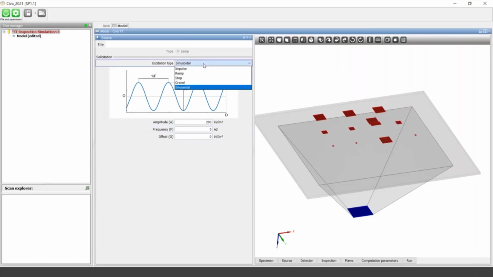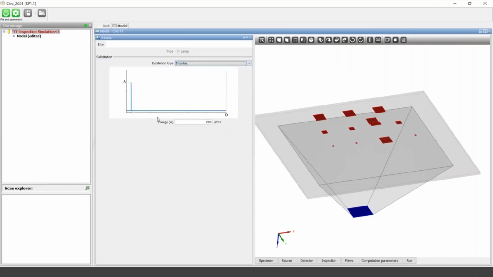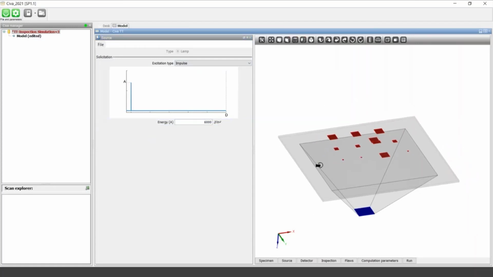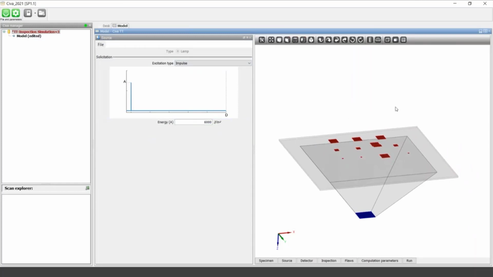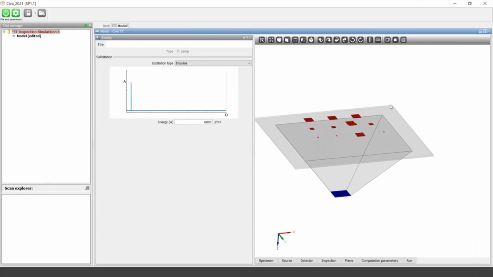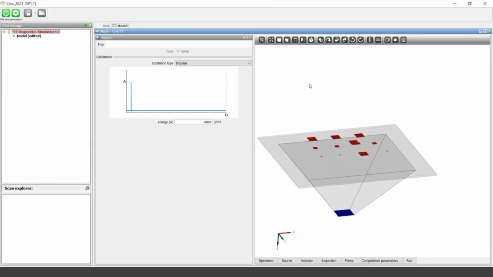I'll start for this case with a flash. So just defining an impulse here and a certain level of energy. In terms of now the spatial distribution of the heating process, for this first version, we assume that the top surface of the component is uniformly heated. So we assume that the lamp is somewhere here over the part, and that it then heats the top surface with this certain level of energy.